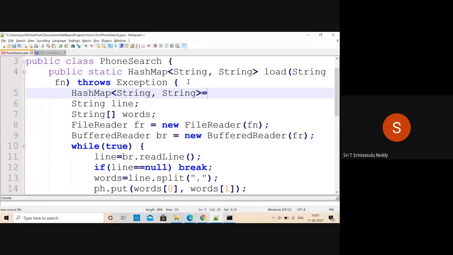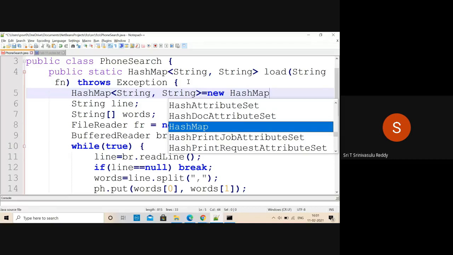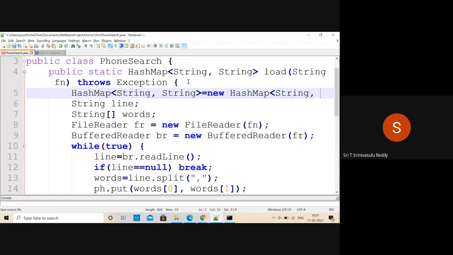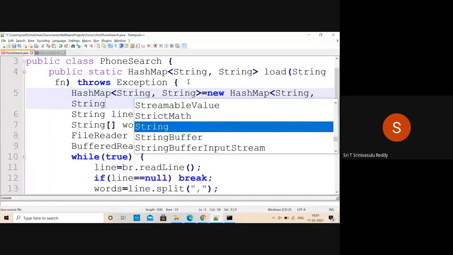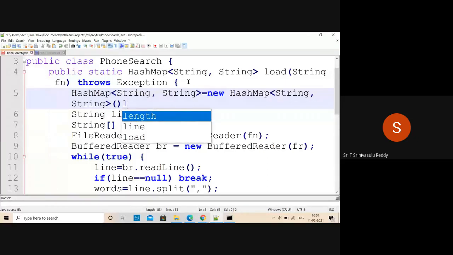This is equal to new HashMap of String, comma, Object. Yes. Questions?